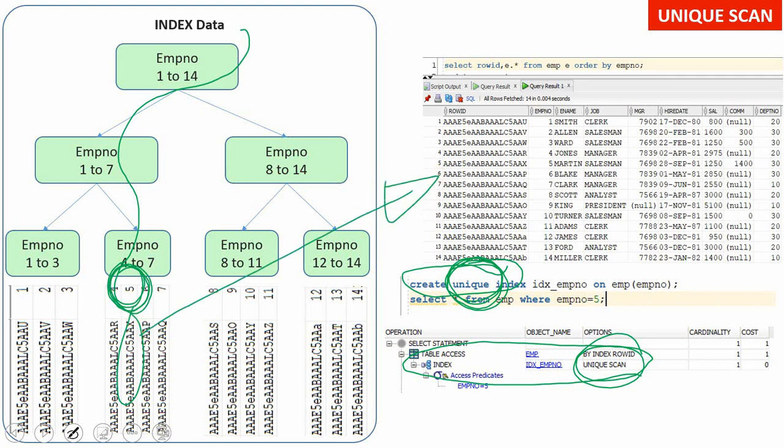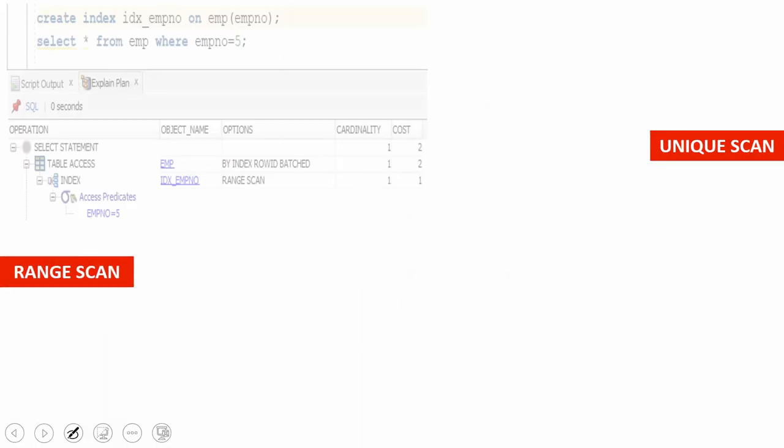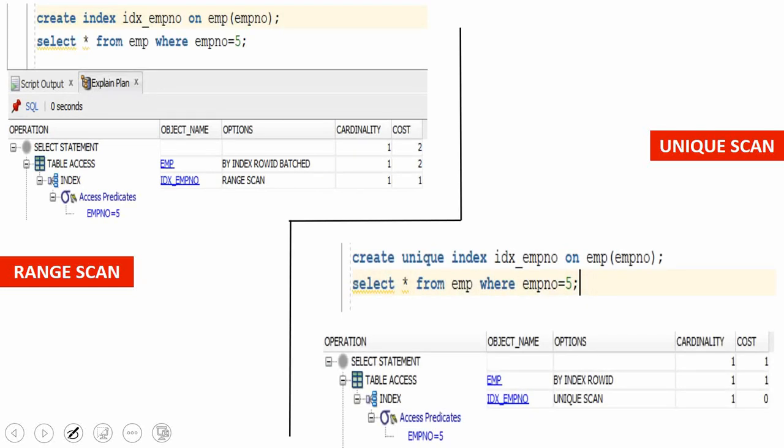The one difference between a range scan and unique scan is that a range scan doesn't know whether there is more than one record or not, because it is not a unique index. Whereas in a unique scan, it knows that a key value can have only one row ID. So unique scan is much faster compared to the range scan, and unique scans are recommended wherever you want to enforce uniqueness. Okay, now we've quickly seen the range scan and unique scan. The only difference, as I mentioned, is that when you say create index, it goes through the range scan. When you say create unique index, it goes through the unique scan.